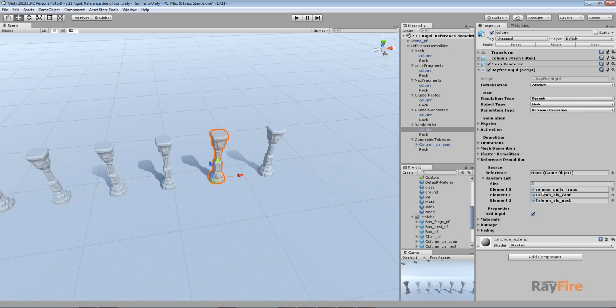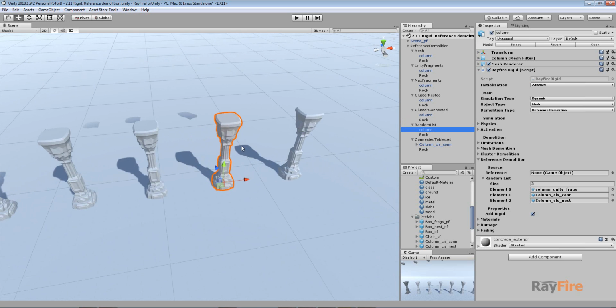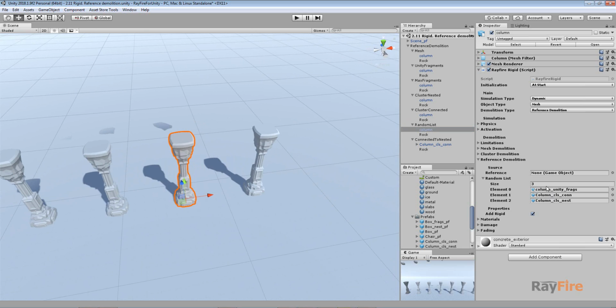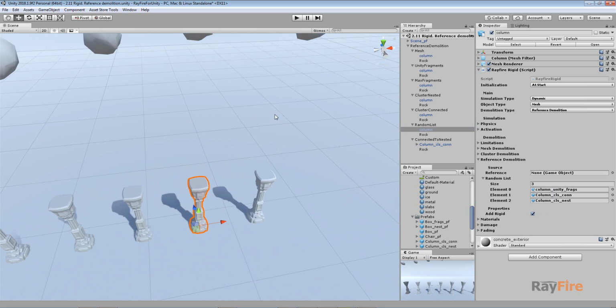So in this case, you do not have just one kind of reference, but can prepare several with different amounts of fragments. Maybe one cluster will have 10 fragments, another cluster 20 fragments, another 50 fragments. So it won't look the same every time. And then you can create one prefab and just instantiate this prefab. When it is demolished, it will be demolished randomly every time, depending on how many elements you defined in the random list. So again, I will start play mode.